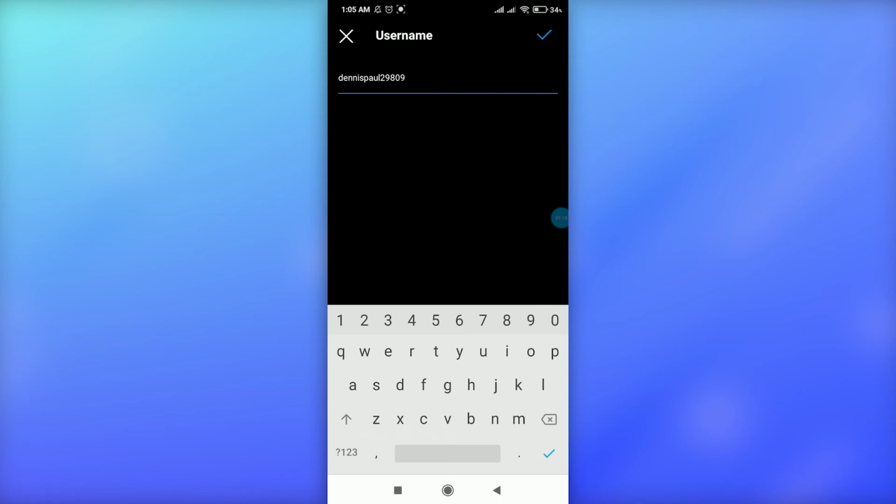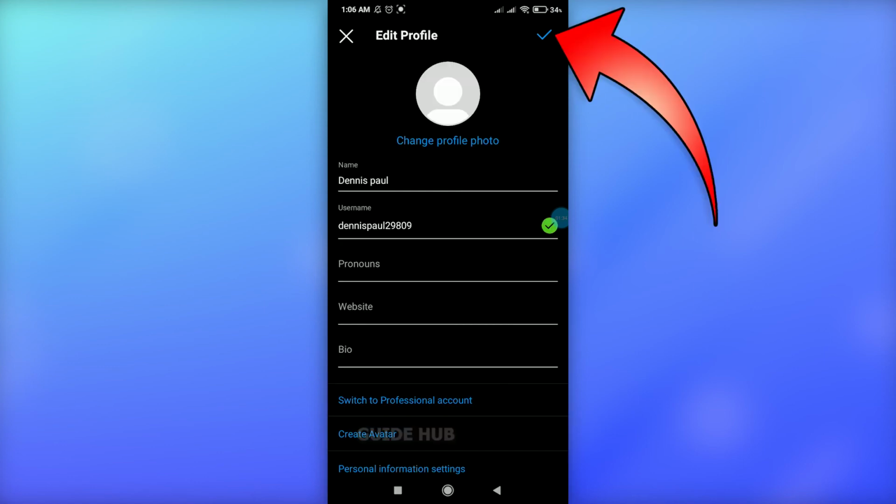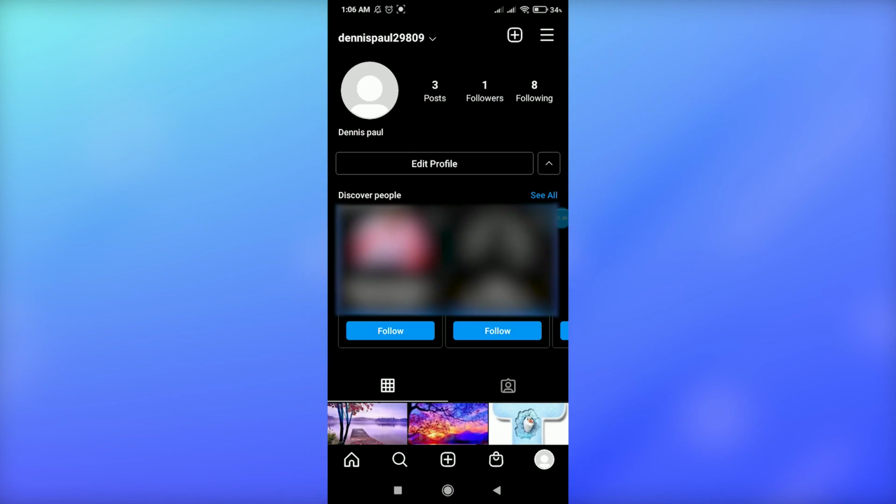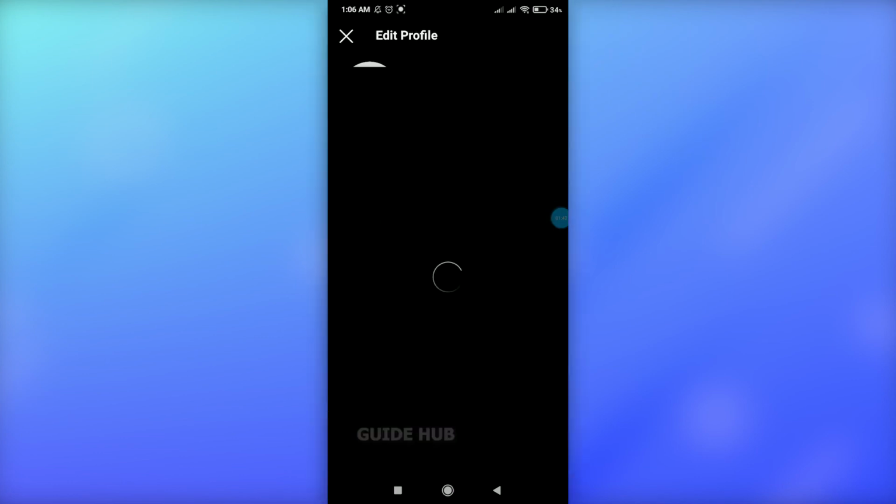29809. So after getting done, just simply tap on this right icon, just click on this option and again click on this right icon at the top right. That's it, your username has been changed.